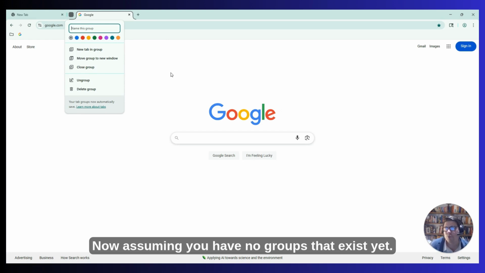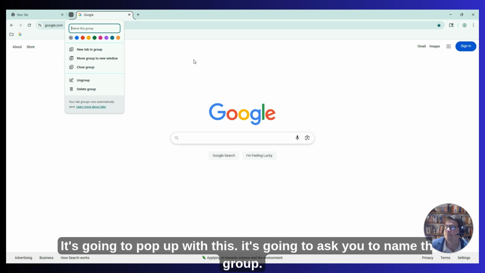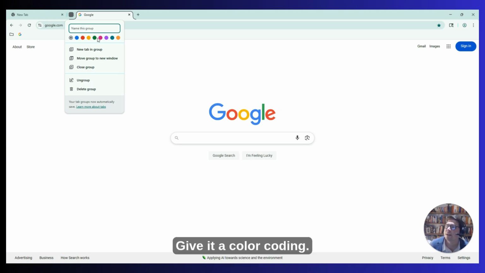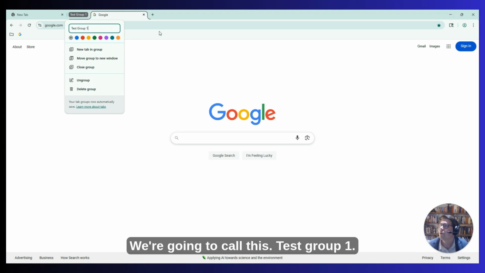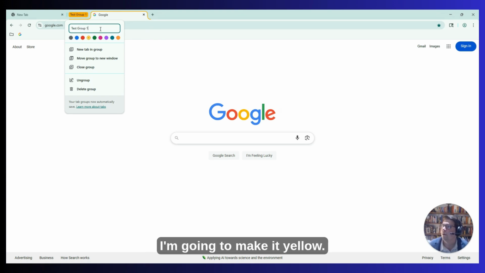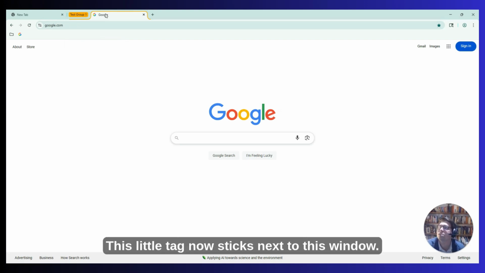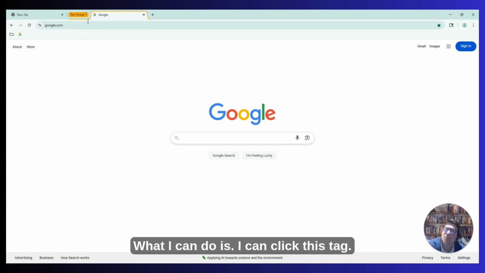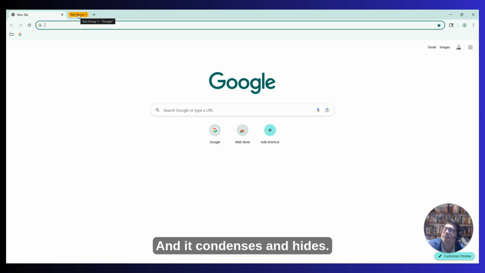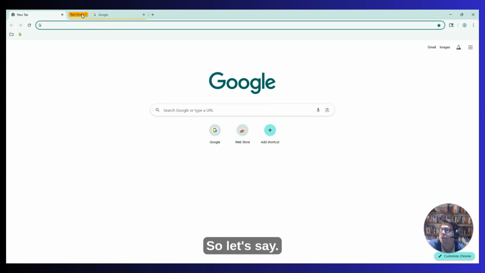Now, assuming you have no groups that exist yet, it's going to pop up with this, and it's going to ask you to name the group, give it a color coding, and then you can hit Enter or pick to add a new tab or move group to new window. You can do some organizing here. We're going to call this Test Group 1. I'm going to make it yellow. Hit Enter. Now, notice this little tag now sits next to this window. What I can do is I can click this tag, and it condenses and hides all the tabs related to that group.